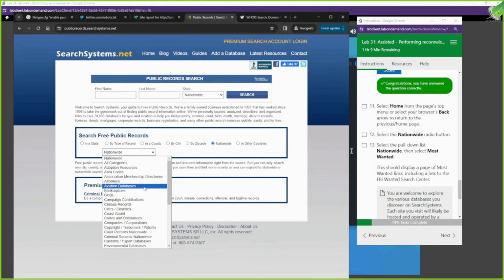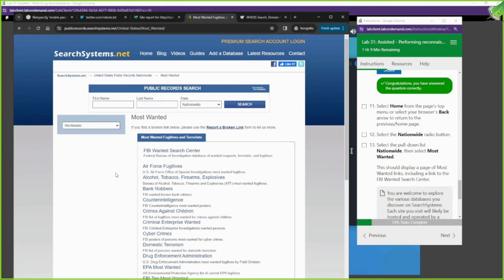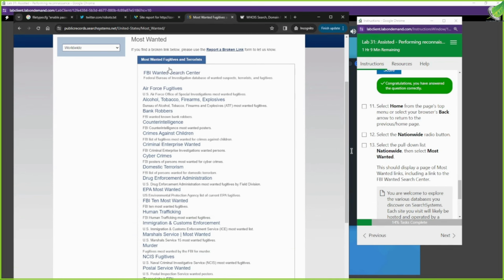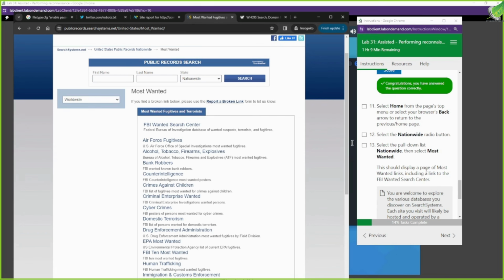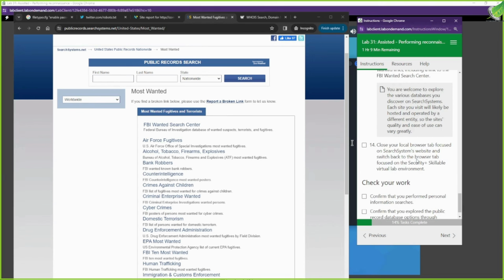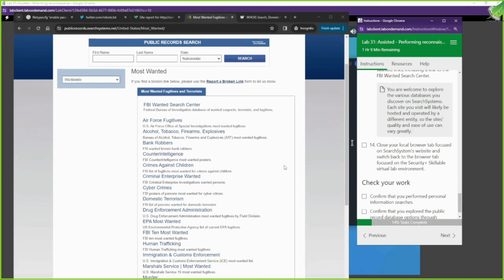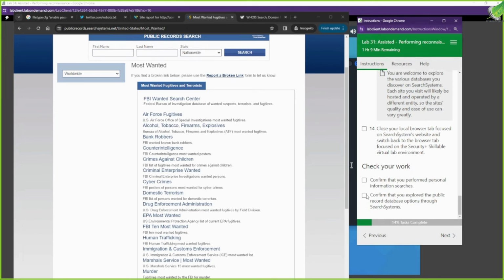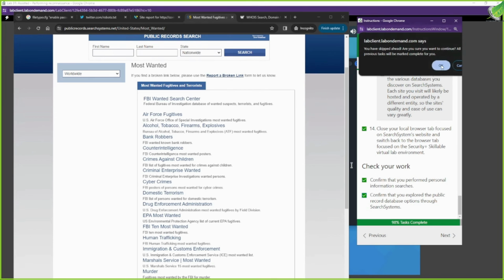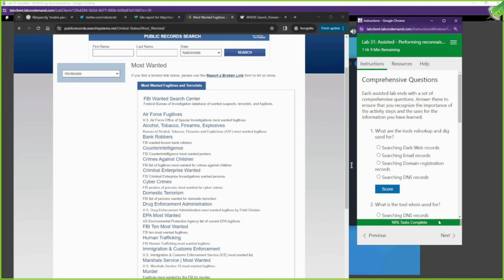And we can switch this option to most wanted. This is going to give us a list of links to most wanted people, most wanted things that the FBI is on the lookout for. This is another way to do open source information. All of this is geared towards the same goal: you're trying to gather as much information about your target.